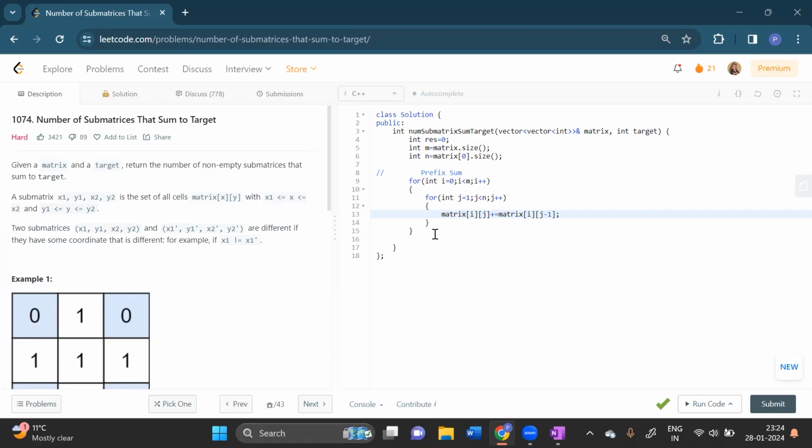After I am done with this, the next step in my algorithm was to create an unordered map to store the prefix sum and its corresponding frequency, so that I can know for any particular prefix sum what the corresponding frequency is. That means how many submatrices from my given matrix have that particular prefix sum, right? So I'll quickly create an unordered map, which is of int type because it is storing the prefix sum and the frequency. Let's name it m.